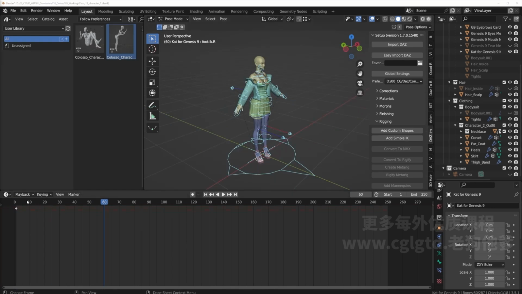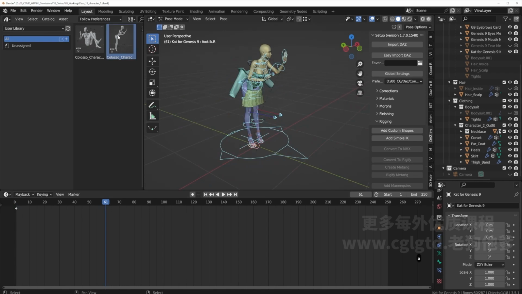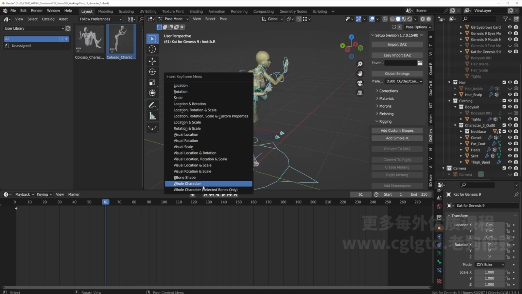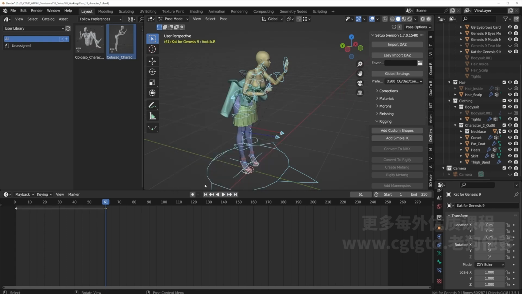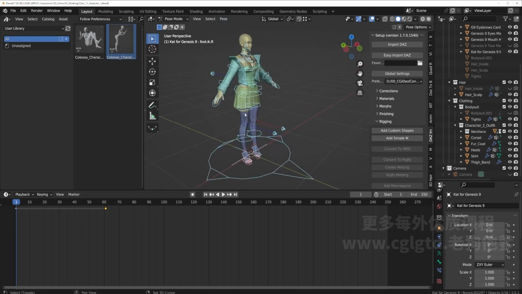Okay, and now let's move this to 60. And with our pose selected, let's give it that pose. And then right click and click insert keyframe, and then let's just do the whole character. Okay, so now the whole character has moved, and then at 0, or actually 1, let's go to pose and clear all transformations. So this is the beginning.